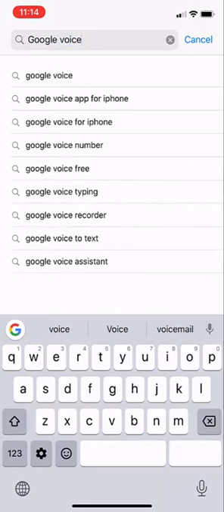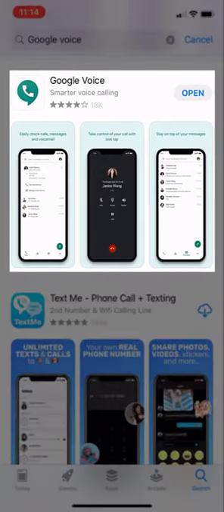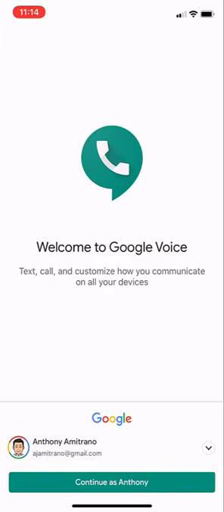I already have it installed on my phone, so it's going to show that I can just open it. If you don't have it on your phone, you'll have the little get icon or install or whatever it has to say on there. So you want to install Google Voice onto your phone. Once you have Google Voice installed, you're going to be able to open it up.